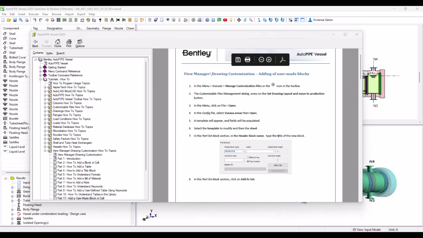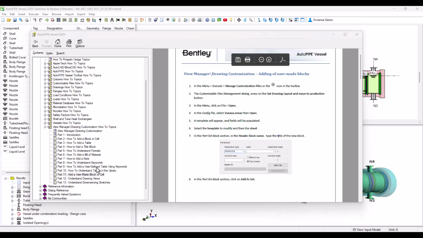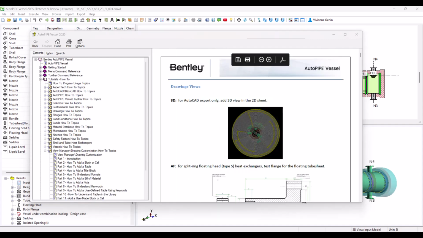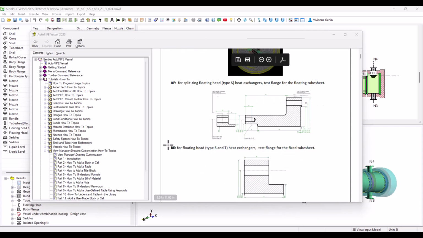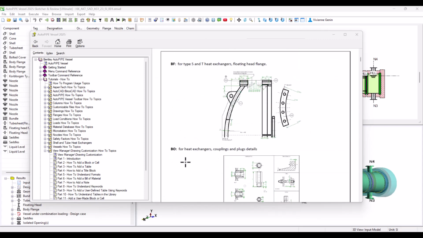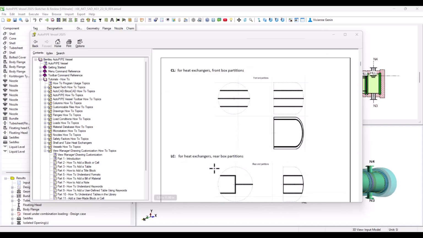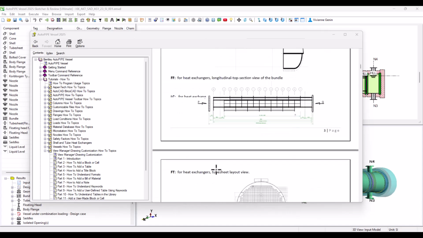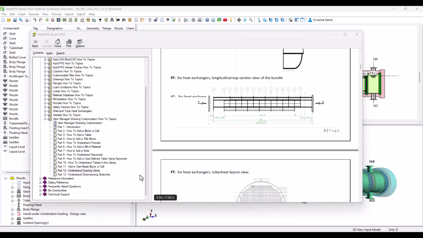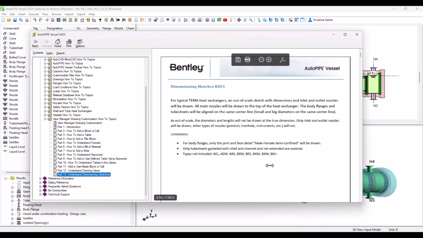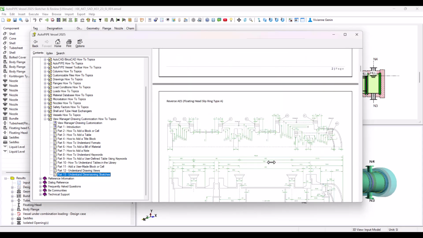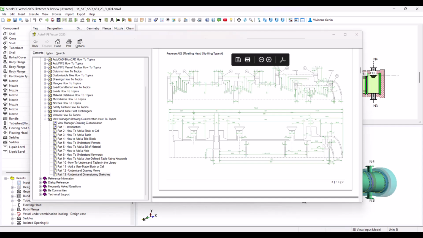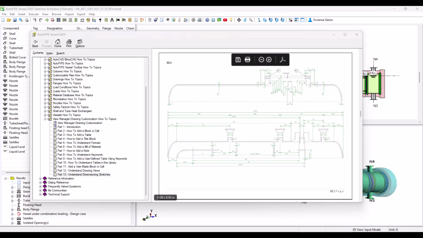The first one explains how to add a new block from scratch in the Drawing Customization Manager. Part 12 lists all existing blocks' names within the Drawing Manager. There you have the definition, when they can be used, and an example image of that view. Part 13 exposes all the details regarding COG1, a view of dimensioning sketches for certain types of heat exchangers, with an example of each one of the types available.